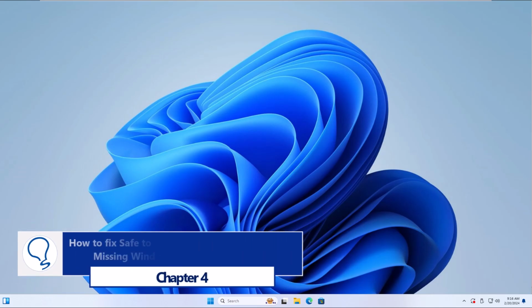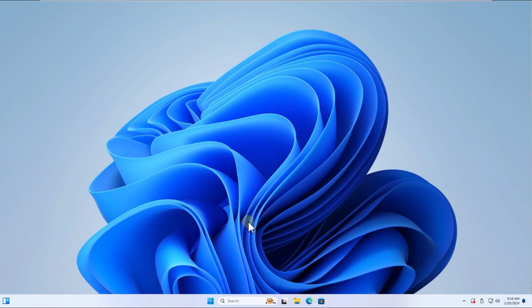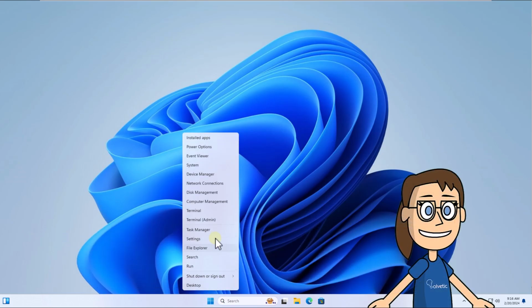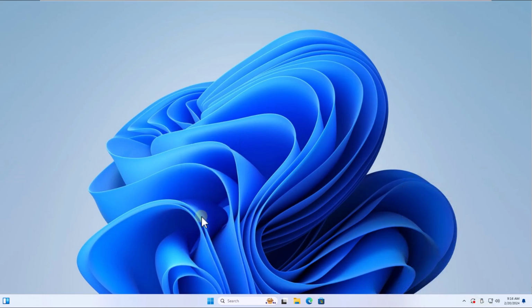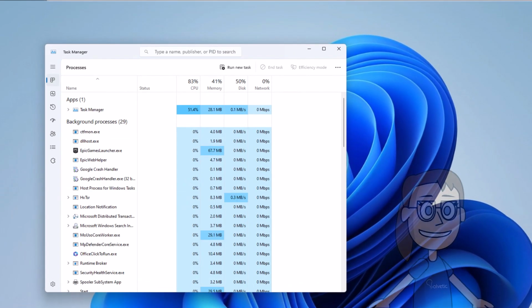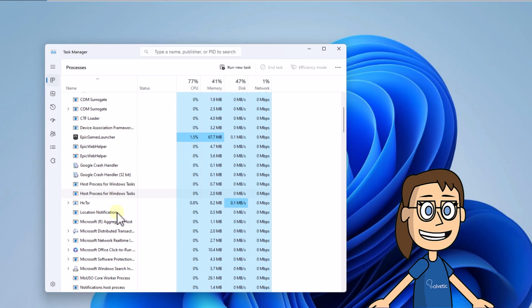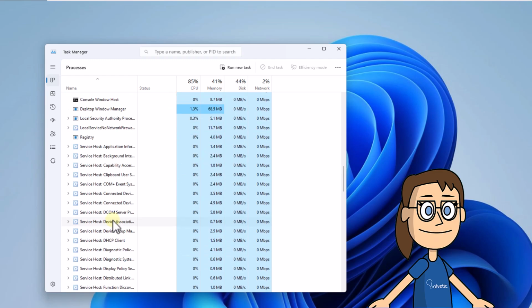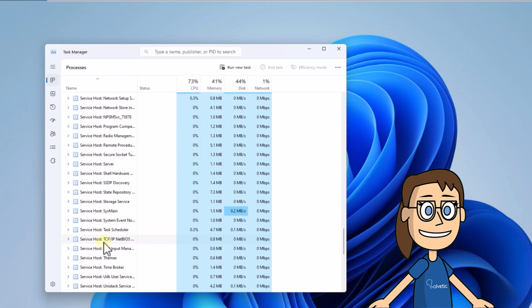Chapter 4. How to fix safe to remove hardware notification missing Windows 11 restarting Explorer. To begin, right-click on Start and select Task Manager. Here, select Windows Explorer. When doing so, click on Restart Task. You are going to wait for the system environment to load again.